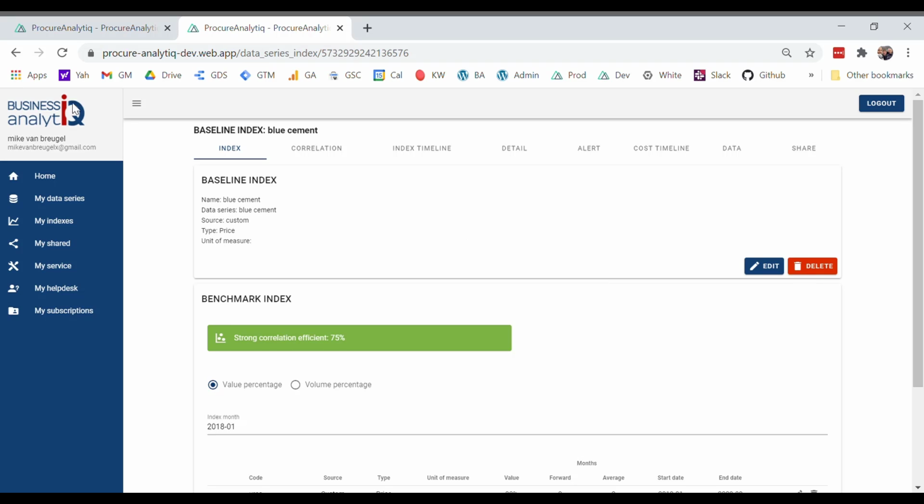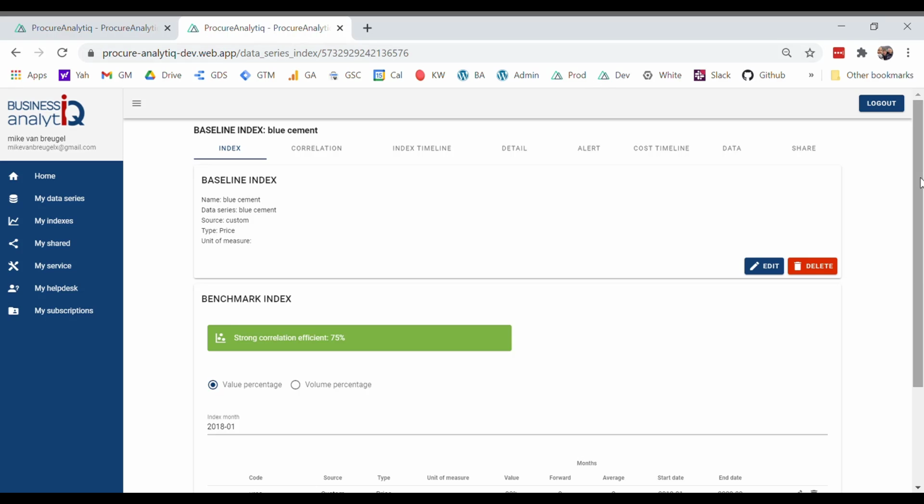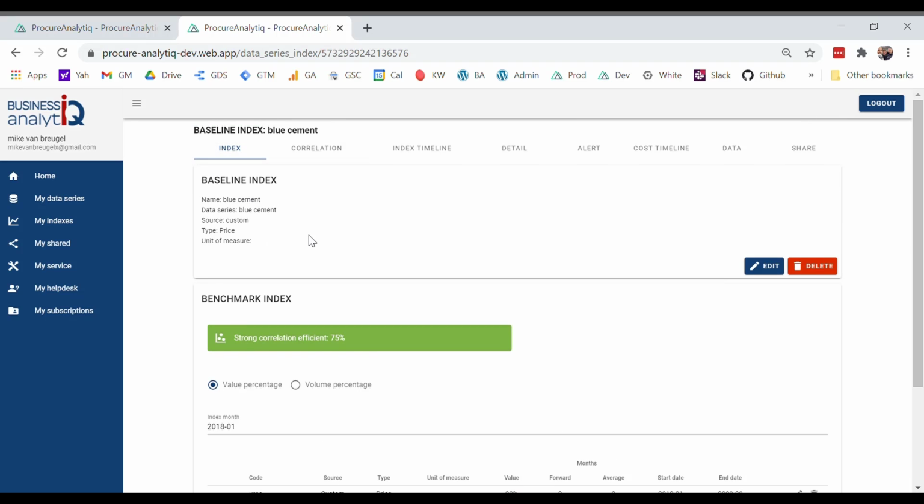Now, for those who've watched the video from the beginning, may remember that the blue cement data series was actually in euros, so this is a euro price series. However, the index, as I've set it up, was on the basis of three different cost drivers, which were denominated at a US dollar price. So the way the system handles the foreign exchange is that it will translate the cost driver currency into the baseline currency at the monthly exchange rates as applicable at the time, and therefore it eliminates the FX impact in a consistent basis in the background, and the user does not need to worry about the FX impact.